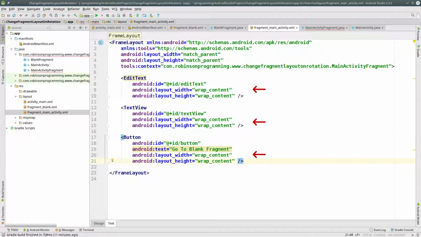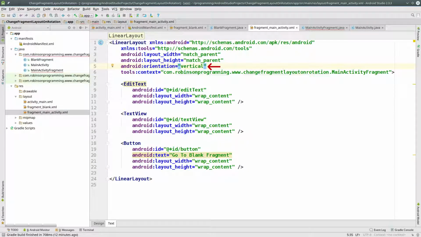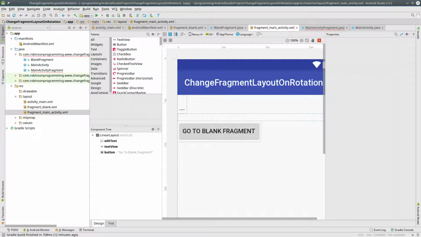Set each of their widths and heights to wrap content and add some text to your button. Now change the frame layout tag to a linear layout tag and give it an orientation attribute of vertical. When you're done, your layout should look something like this.